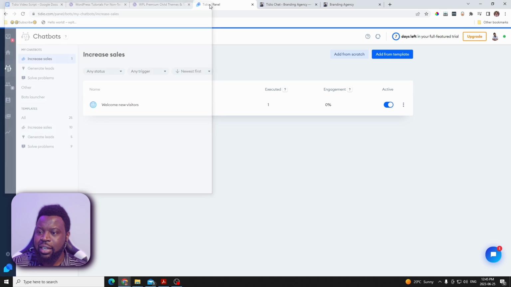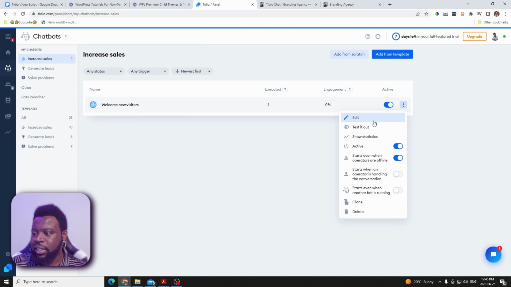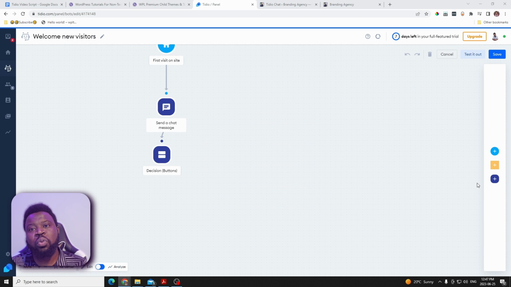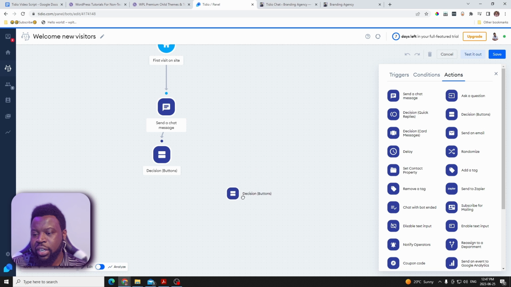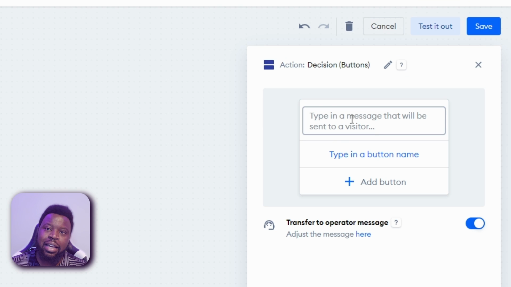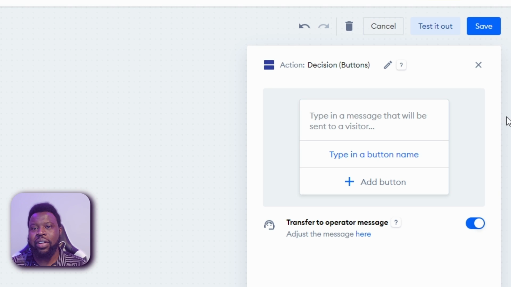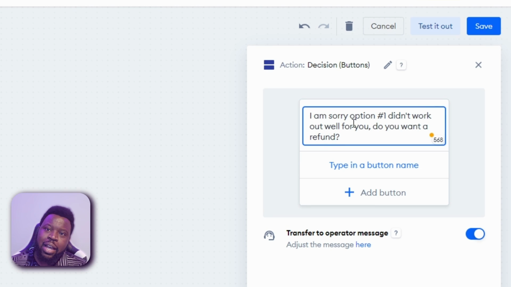So let's go ahead and add that. Let's go back in here and click edit again. So now let's say you want to add another option for your visitors based on the option that they selected. If they selected option number 1, number 2, or number 3, all you have to do is click action, and then we can grab a decision again. We can drop it right here. This time let's go here and add a question for this option, or maybe add a solution, whatever the solution is.